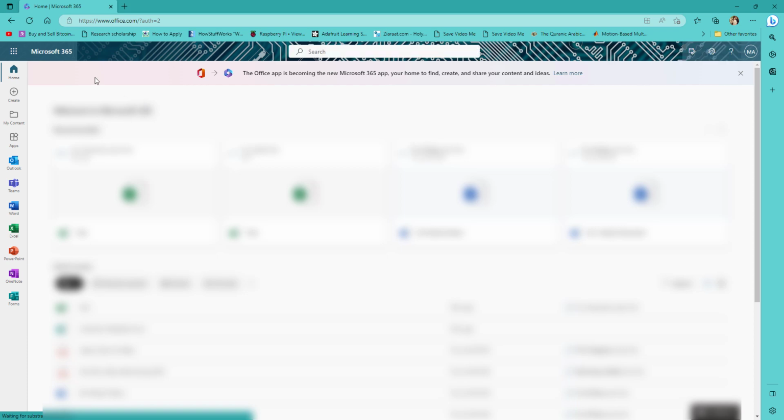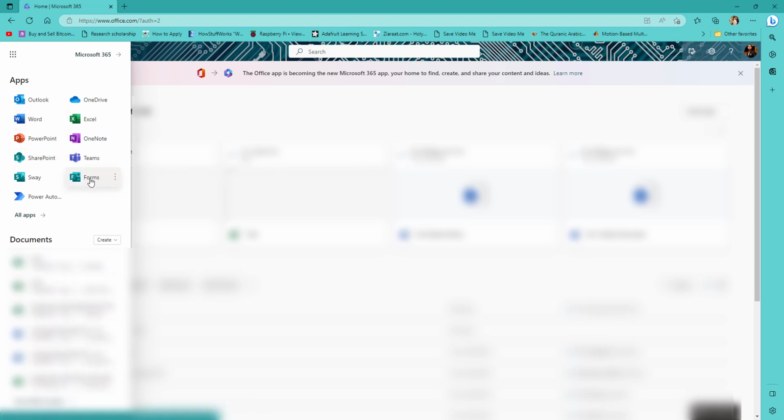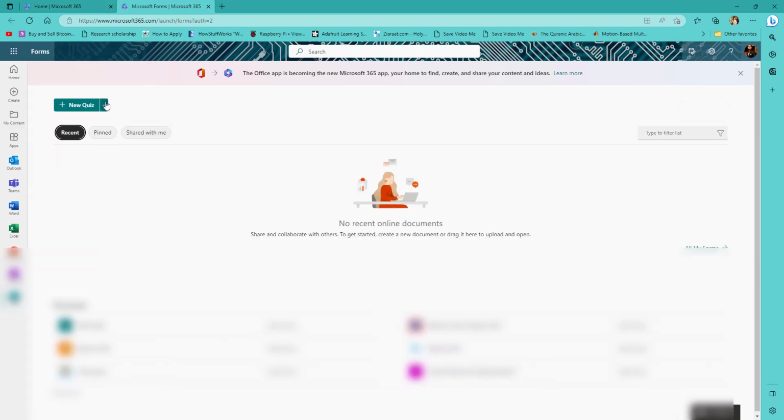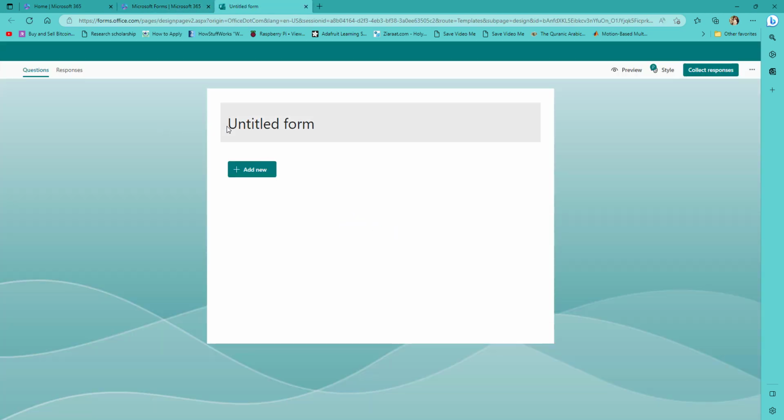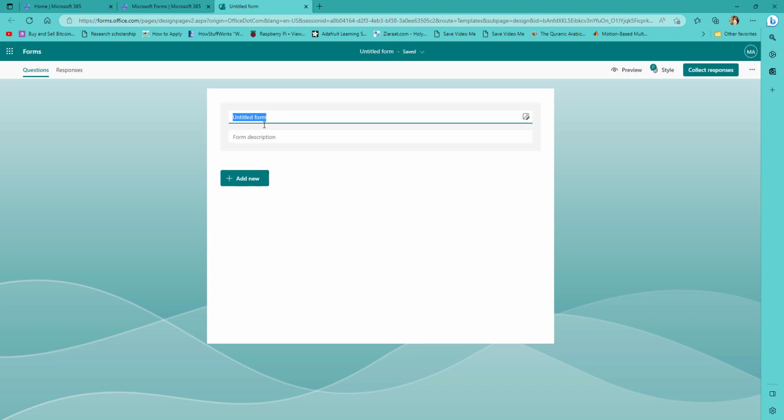The very first thing is we need a Microsoft Form. So go to this App Launcher button and select Forms from here. Over here, click this drop-down button and select New Form. Now all you have to do is create your form. So the very first thing, we need a title. Let's suppose we are going to create a form to collect feedback from customers who visited a particular store. So I can name this form Customer Feedback Form.